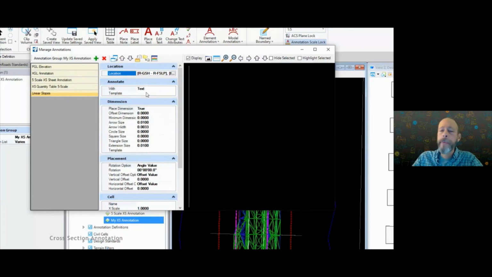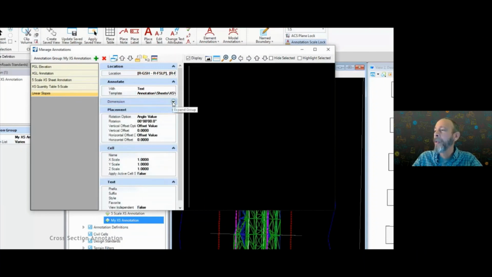Okay, for the slopes, I'm going to annotate it with text, and I'm going to pick an element template for that. So the element template is going to control the level, color, style, and weight of that text. So we'll use just that XS text element template. I'm not going to place any dimension lines with that. For my placement of the slope, I don't want an absolute angle. I want it to be tangent to the element that it's annotating. And I'm not going to set a vertical offset.